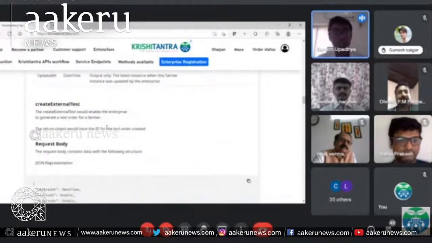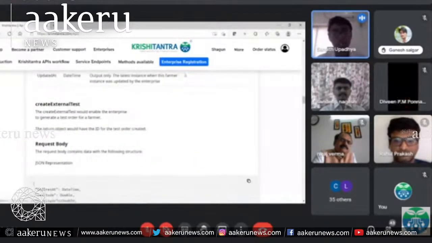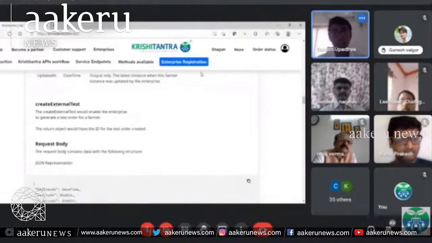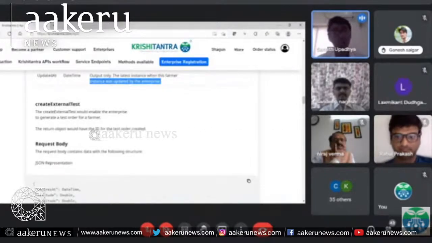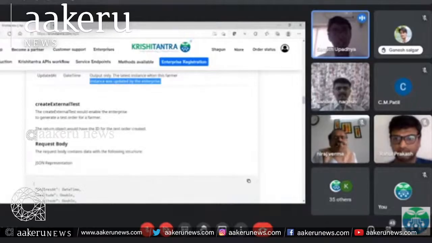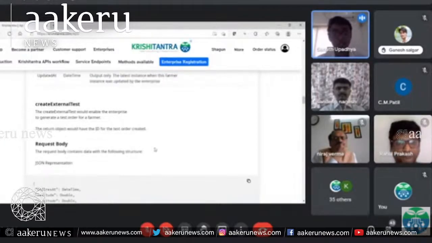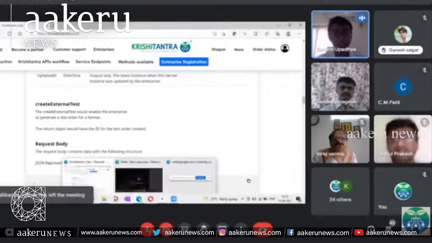For this, we have an enterprise registration button where they can just click, and the sales team of Krishi Tantra will take it ahead for deeper engagement with the people who would actually use our services of the API. So over to Sandeep to continue with the presentation.